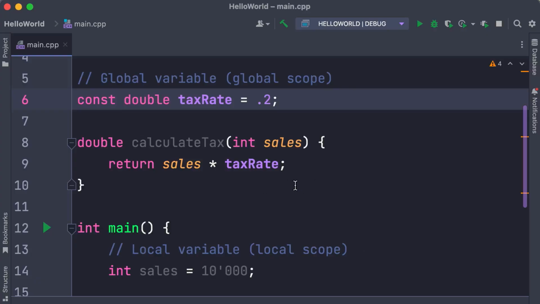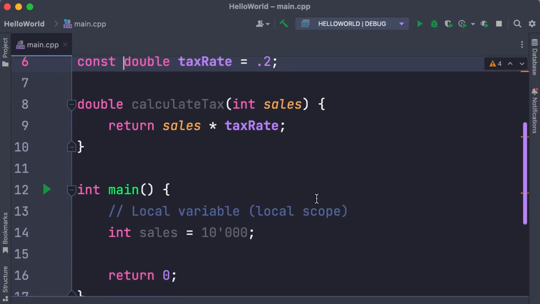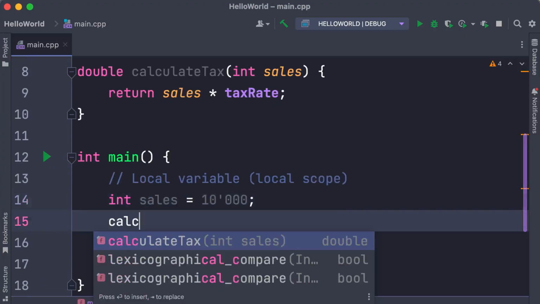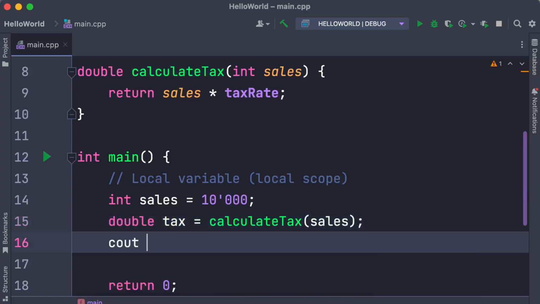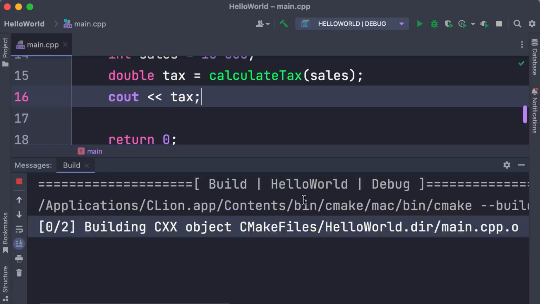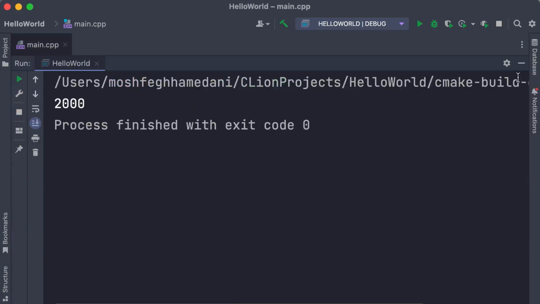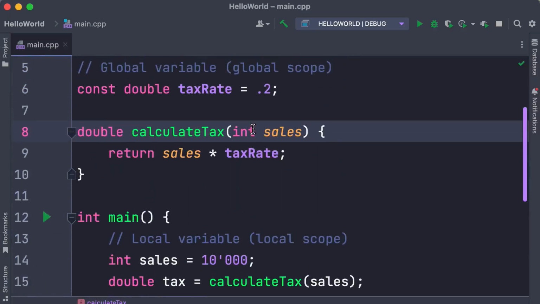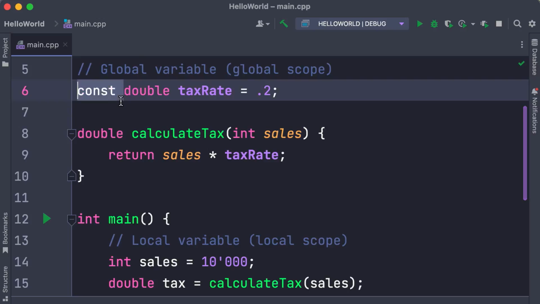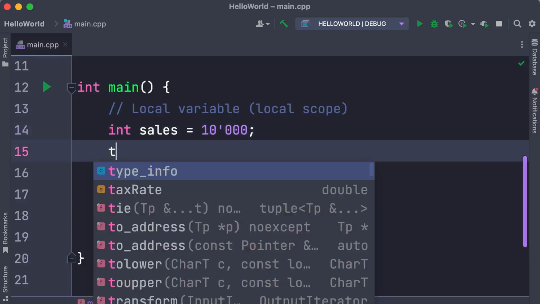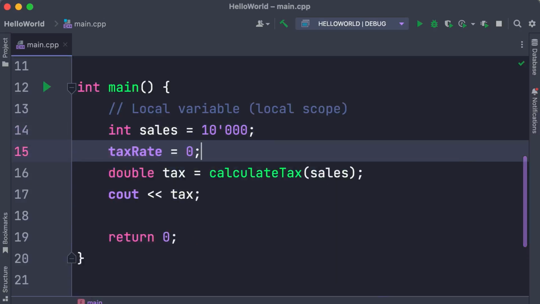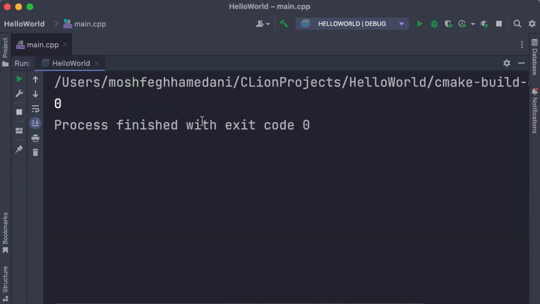So here we can get the tax rate and multiply it by the sales, and then we can use our calculate tax function to get the tax and print it on the terminal. So the tax is $2,000. But if we didn't declare this as a constant, then in the main function, we could accidentally set the tax rate to 0. So now when we run our program, the tax is 0. So as a best practice, avoid global variables as much as possible.